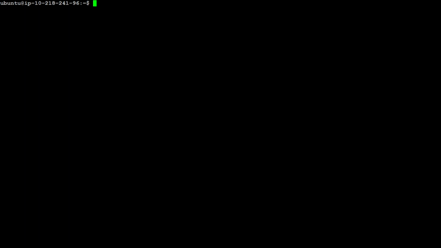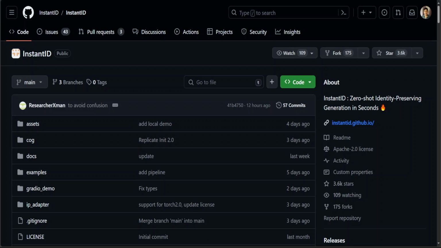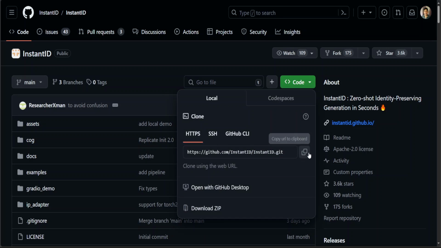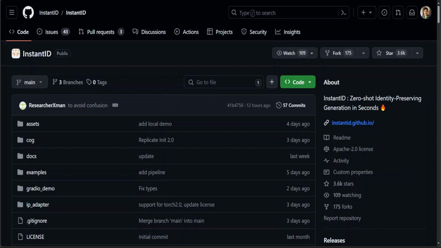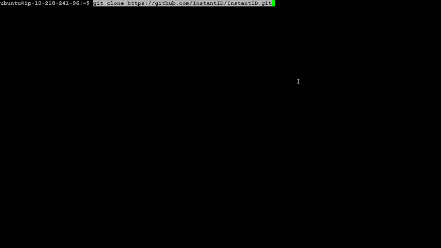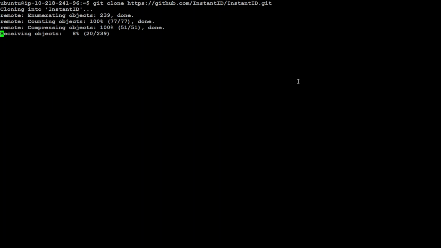Next thing, we need to git clone the InstantID GitHub repo. If you don't have this URL, don't worry. All you need to do is go to InstantID's GitHub repo, click on this green button and grab this URL by clicking on copy URL, and then simply go back to your system. From there, just do git clone and that URL. It is going to clone it in the local repo. So let's wait for it to finish.